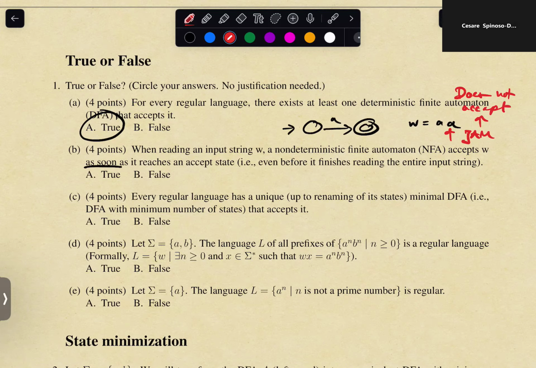And in practice, remember what's going on in an actual DFA, because the DFA is the thing that's actually implementing this. In the DFA, this goes to a dead state. So it wouldn't make sense for the NFA to say, oh, I accept. So this is false.